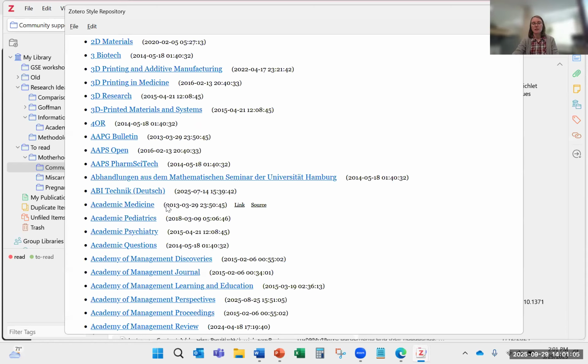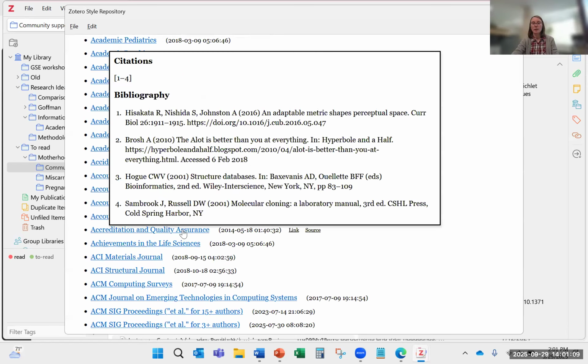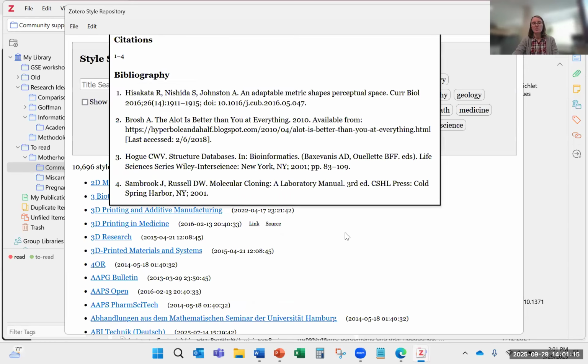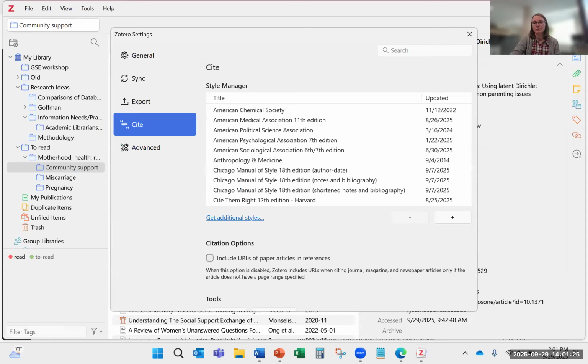So we can see a lot of these are connected to specific journals. As you hover over them, you can see an example of what it looks like. So if you're publishing in specific journals, you can see if there is a citation style relevant to that journal. Most often, I think for a lot of us, we're using the fairly standard styles that are consistent and more general.